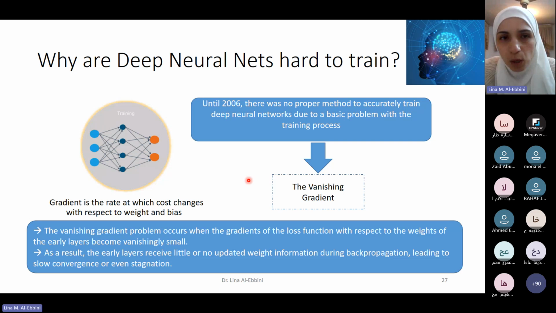Now, why are deep neural networks hard to train? Actually, the artificial neural network was applied, as we have said, as part of machine learning, and then applied for deep learning. But until 2006, there was no proper method to accurately train deep neural networks due to a basic problem with the training process. And the training process mainly led to a problem called vanishing gradients.